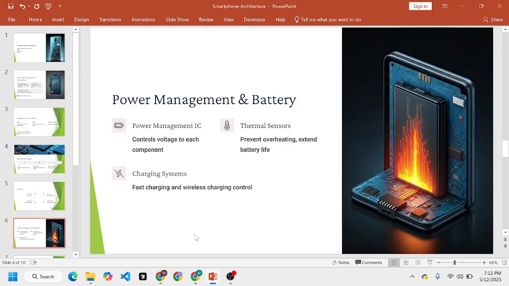So the last thing is power management and battery. It plays a very important role and is one of the most important aspects of phone design. The power management IC controls voltage to each part of your phone. Thermal sensors prevent overheating and extend battery health. Fast charging and wireless charging are controlled through these subsystems. So it's very important for turning your phone on and off.